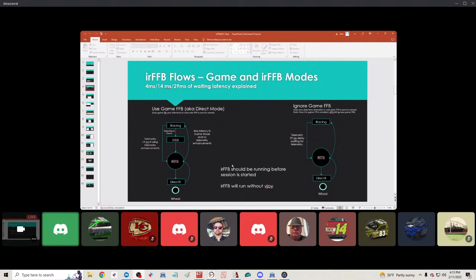If you're not holding your line, and you're running this IRFFB generated force feedback, then you may want to turn that down to where you're using the game FFB, and you're going in the lower latency mode. That's 4 milliseconds, and I've tested that, and it works pretty good. So the idea here is those are the two main modes.